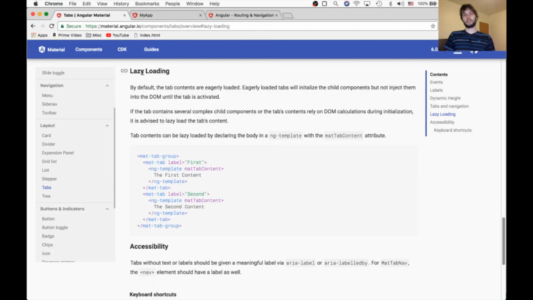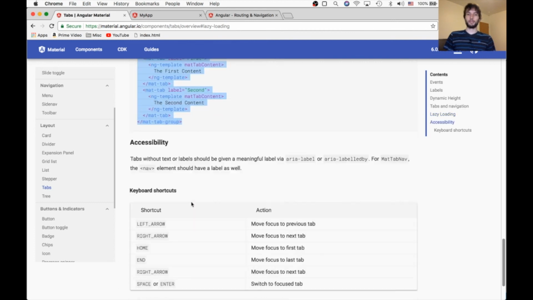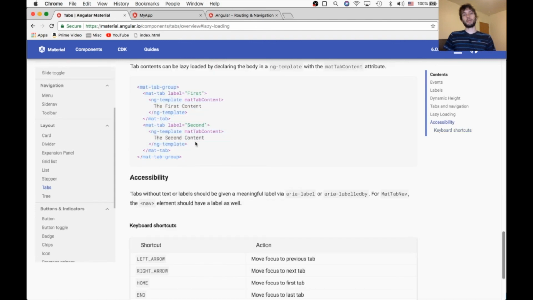Alright, so the next section is on lazy loading. By default the tabs are eagerly loaded, which means that they'll be initialized but they won't be injected into the DOM until you click on the tab. But if you want to delay the initialization of those components, meaning the TypeScript and so forth, you can use lazy loading. The way you do that is you just use this ng-template. But we won't really be able to notice this with that simple example, so we're probably just going to wrap up there.